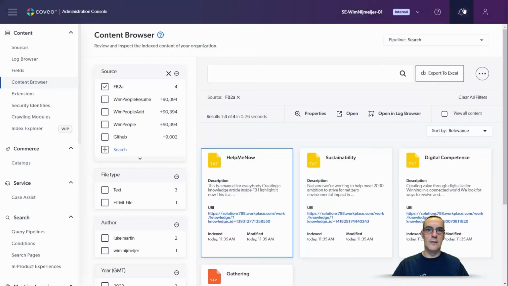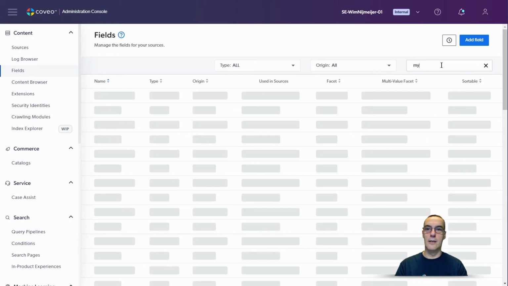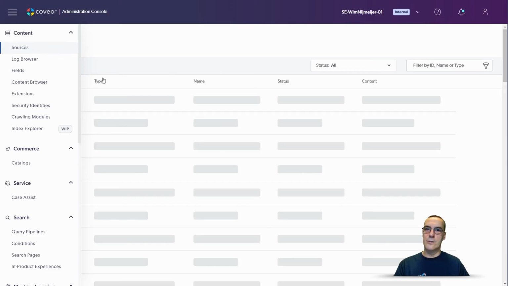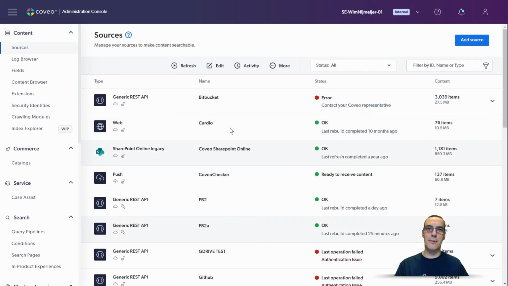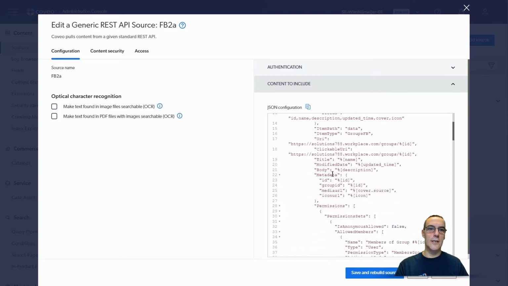The first thing you need to check is whether our field is defined, because if the field is not there, the mapping will go nowhere. Our field is called My Media URL, and My Media URL is there. So that is right. Now let's look at our source. How is the source configured? As you can see, the source is configured into the media URL field.